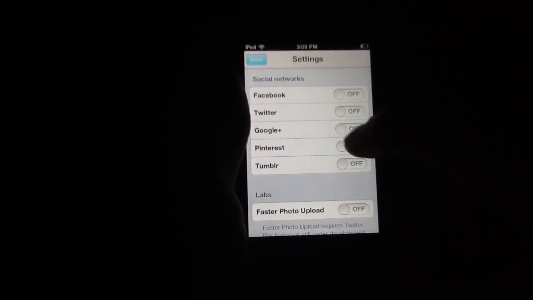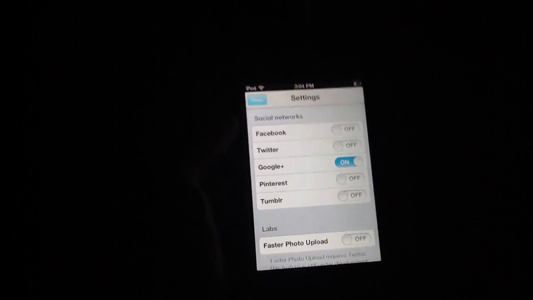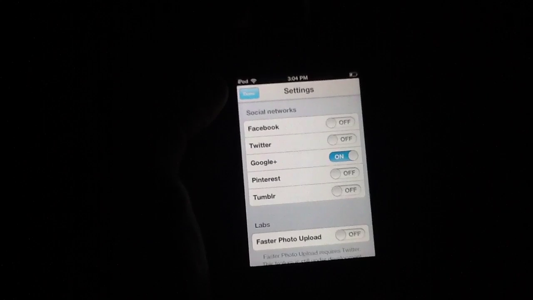So I'm just going to do Google Plus really quickly then. Give me 2 seconds to type this in. I want to be able to show you at least some sharing, otherwise what's the point, right? This will take just a second. Okay, so we're logging in now. Now I have Google Plus enabled. That didn't take too long, did it?